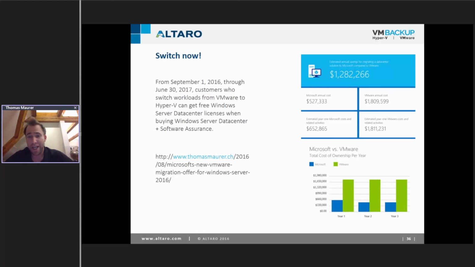If you're really interested in that, you have to contact your Microsoft account manager. I put a link in here. You will get the presentation. You can also have a look at that. There is additional information on how you can apply, but basically just contact your account manager. It's important. It's only until mid of next year where you can do that. Well, use that offering.